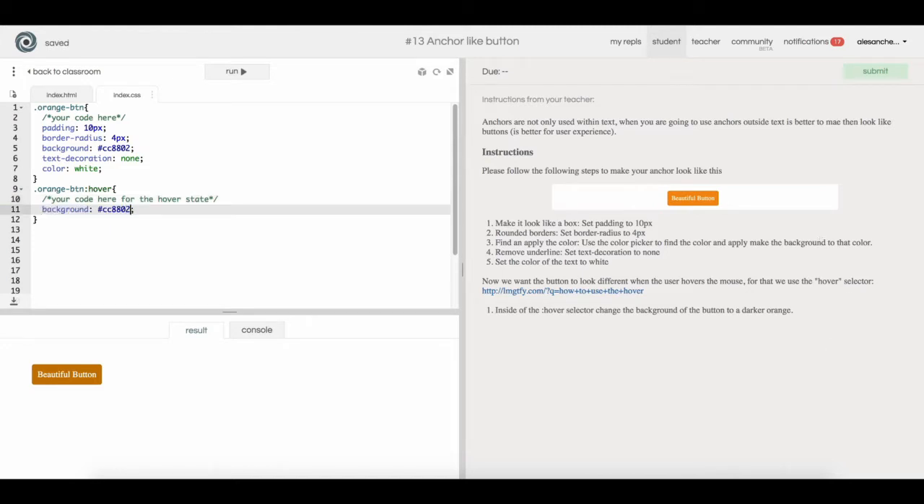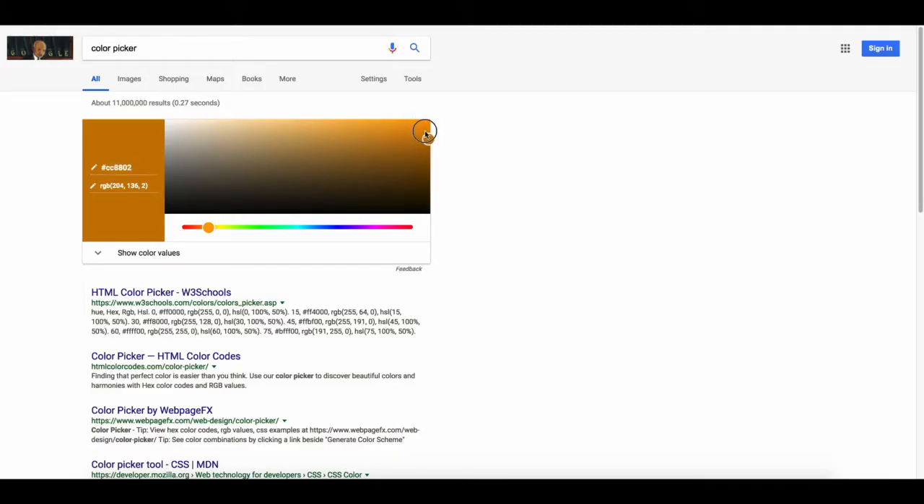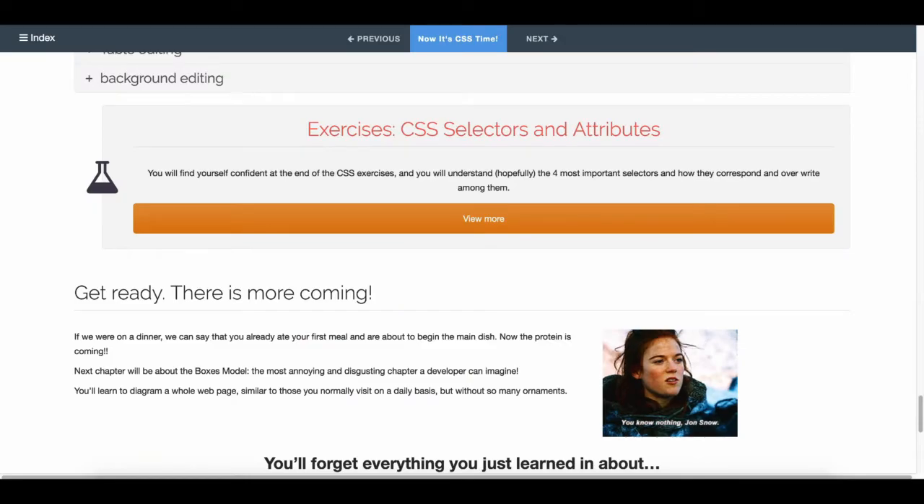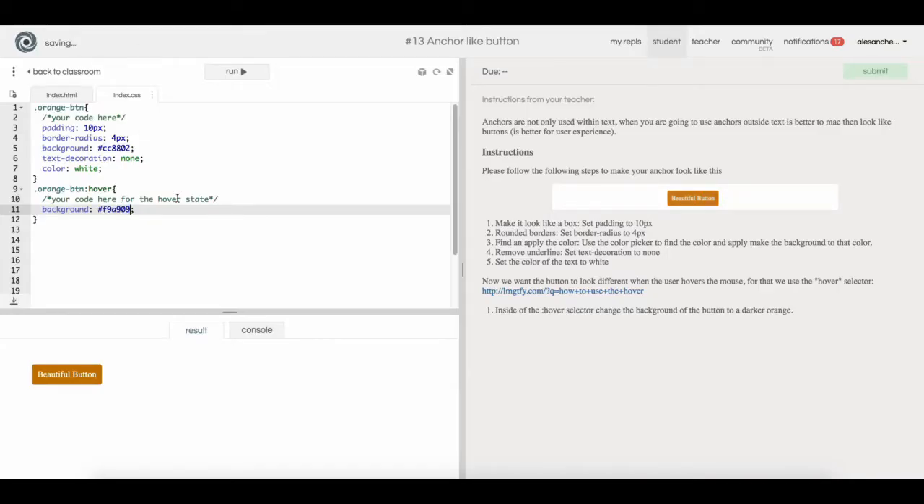Let's pick another color, but lighter, like this. And let's put it only when people are hovering on the button. So let's run, and now when I hover, it changes, you see? That's another effect that is used a lot.